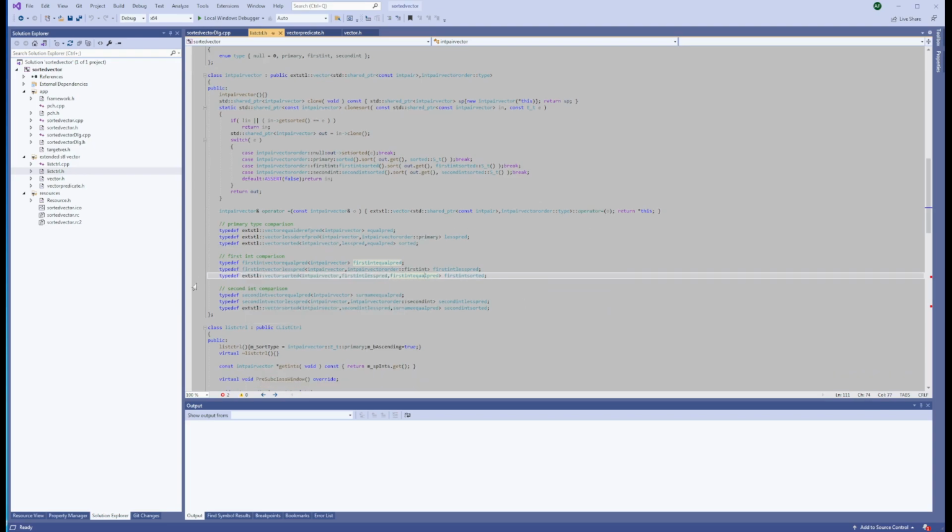And we do the same again. We define another custom sorter. I've called it surname. I should have called it second.